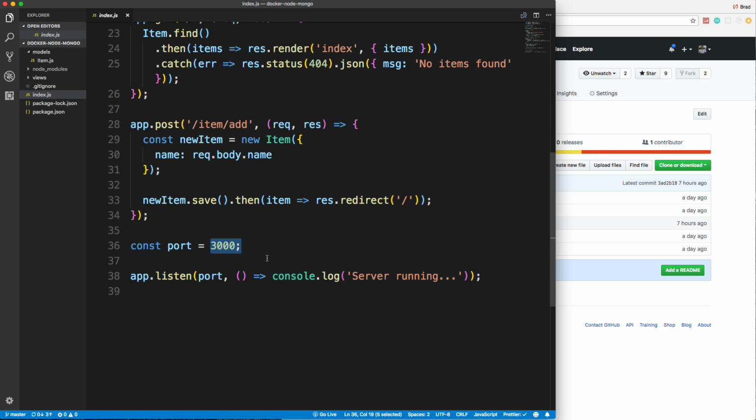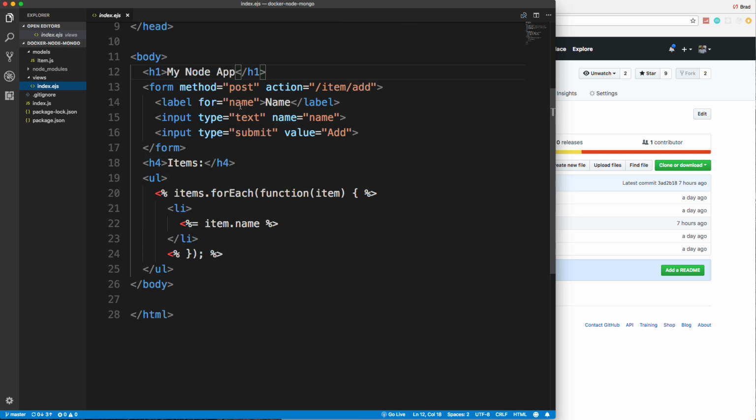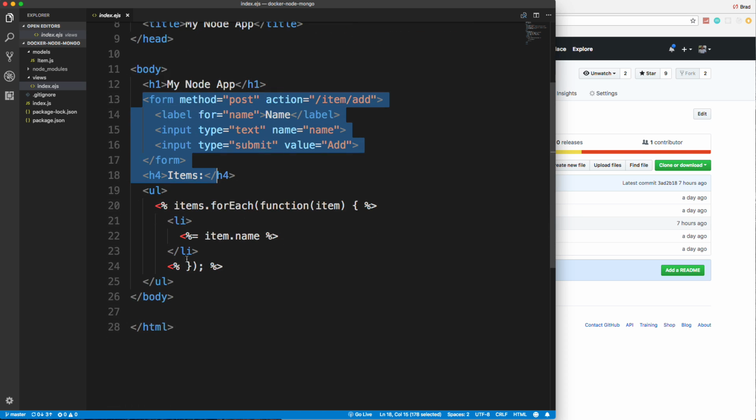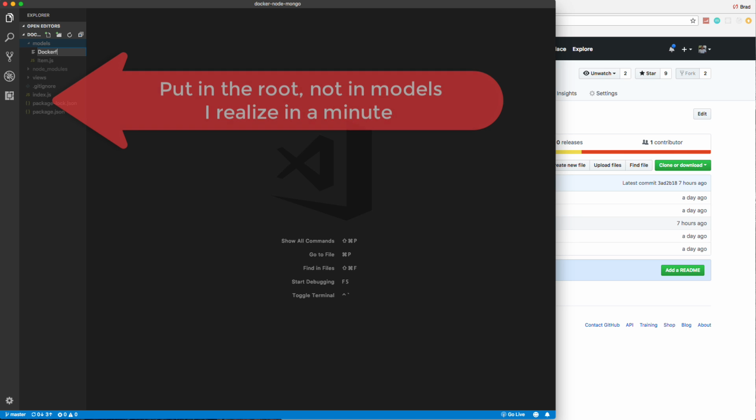And then notice the port is 3000. That's very important because in our Dockerfile, we need to know which port we're going to be exposing. Okay, we're also going to need it for the Docker compose file. So very simple application. If we look at our view, this is all it is, a simple form where we can add an item, and then it just loops through the items and shows each one. Okay, very, very simple. And I wanted the app to be really simple because it's not about the application, it's about Docker. So let's go ahead and create a Dockerfile.